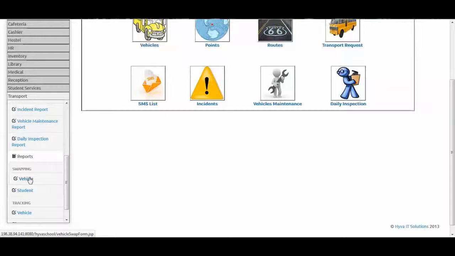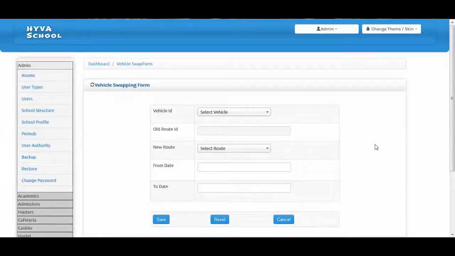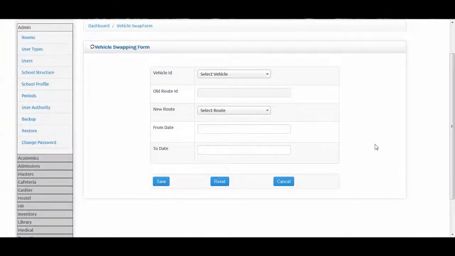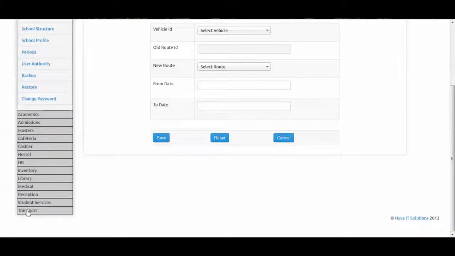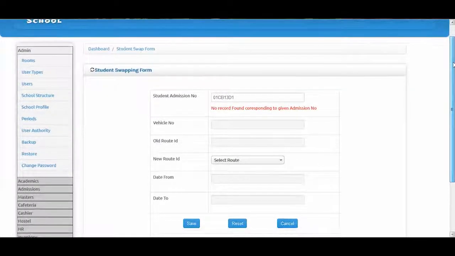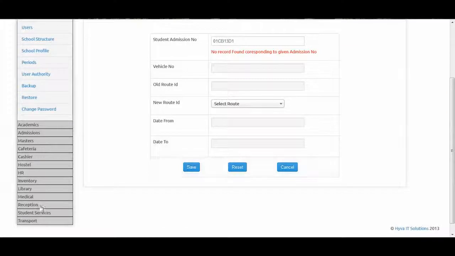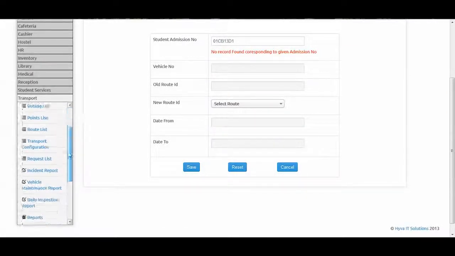Transport module also enables the user to perform swapping between vehicles and students. The vehicle page here will enable the user to swap the vehicles. The fields under the vehicle swapping form are vehicle ID, old route ID, new route, from date, and to date. On clicking the student under swapping option, students can be swapped between vehicles. Here, the available fields are student admission number, vehicle number, old route ID, new route ID, date from, and date to.